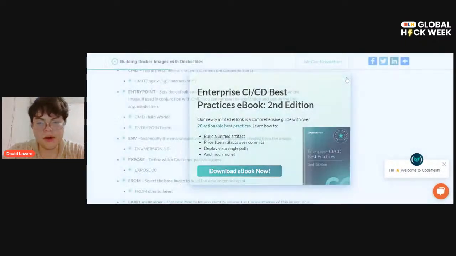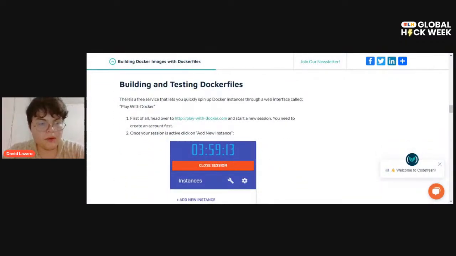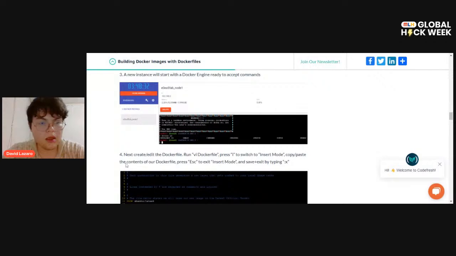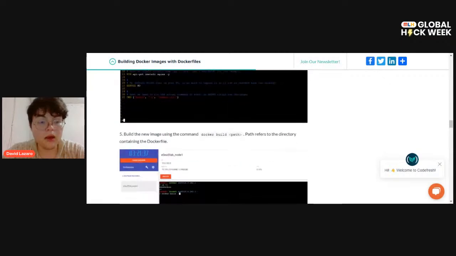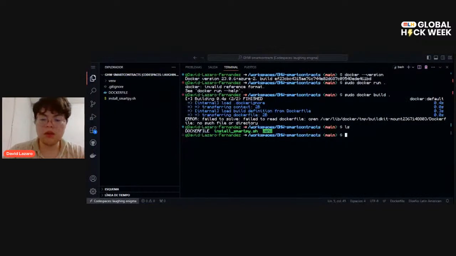Okay, then here are some commands. No, I don't want the enterprise version of that. Building and testing with Docker: you need to create an account first, and once you have a new instance, start a new session. Then next, create or edit the Dockerfile, run docker build, and then that. Okay, so let's go here, and then docker build.